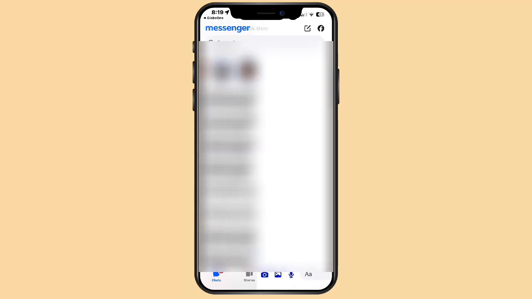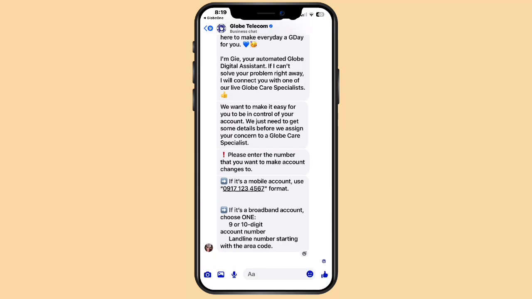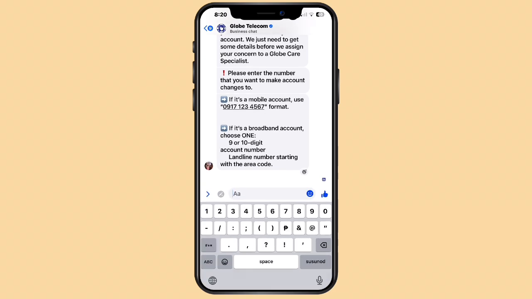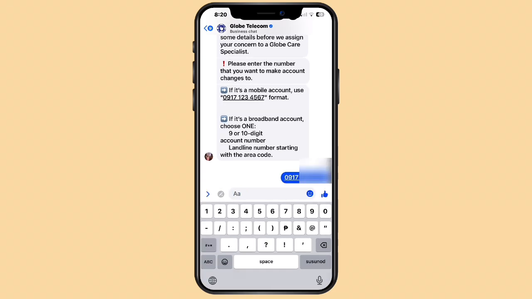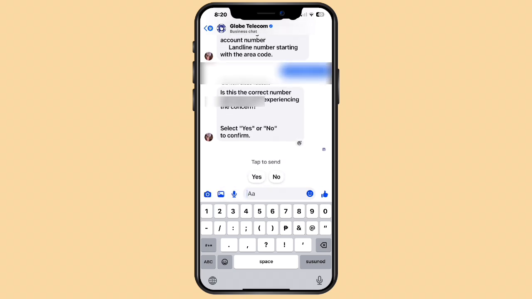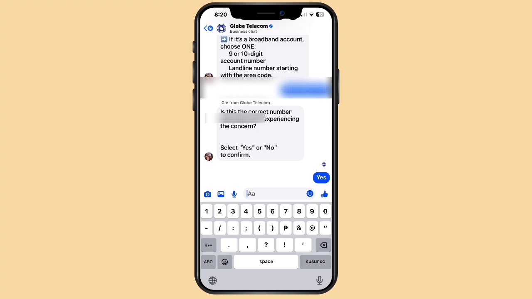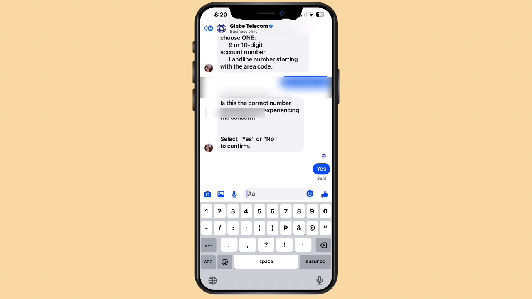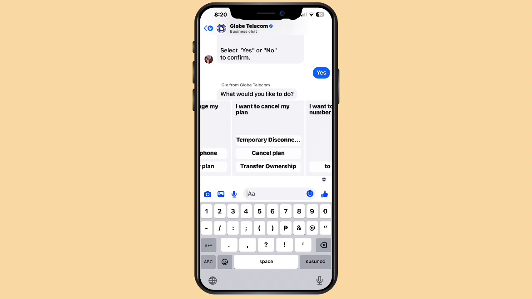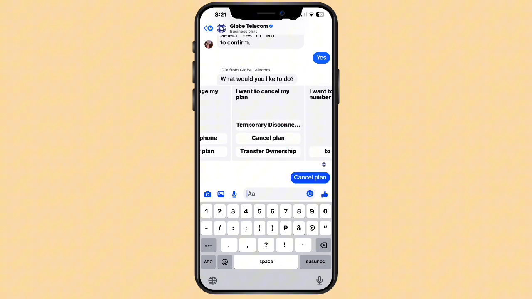Wait nyo lang until mag-load itong Globe Telecom thread. Input the 11-digit mobile number of the account you want to disconnect. Then, confirm if tama yung number. Hintayin nyo lang kasi minsan matagal mag-respond. Now, dito sa options, swipe right and hanapin nyo tong cancel plan.